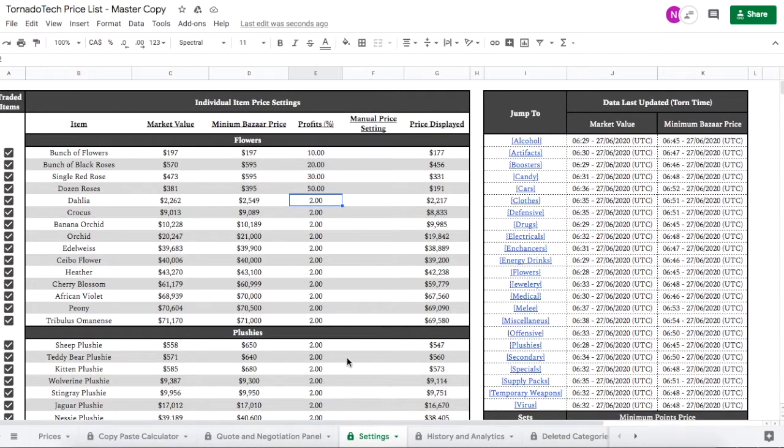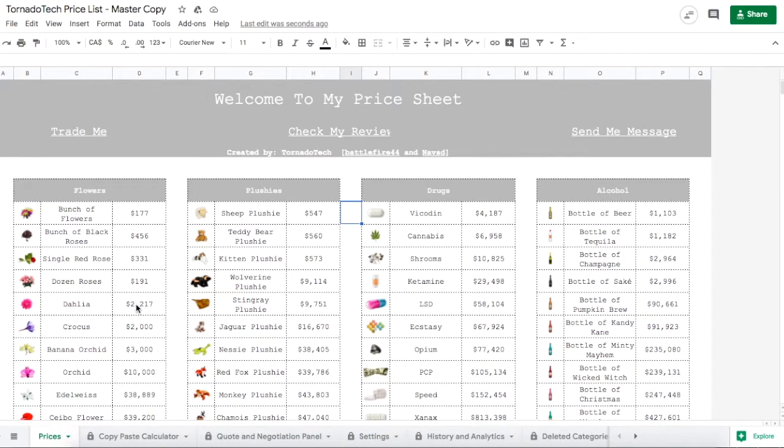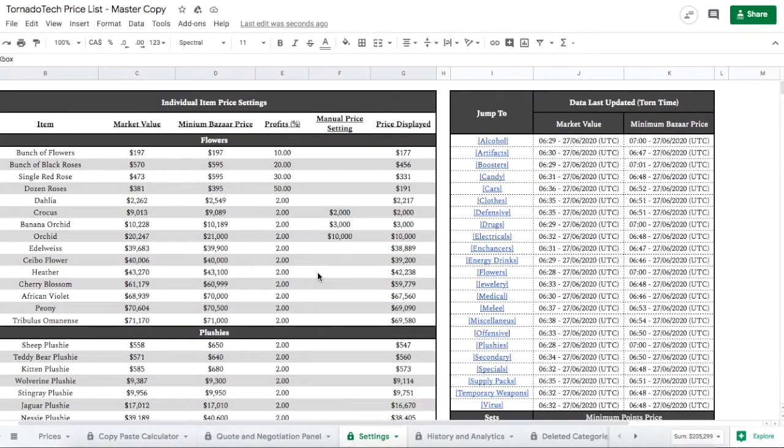We could also set the prices manually by forcing a price. So for example, suppose we put 2000 here. That's going to manually force the price, and it's going to change the price displayed to the value we put here in column F. So if you go back to the prices, we see that those items for flowers have also updated.